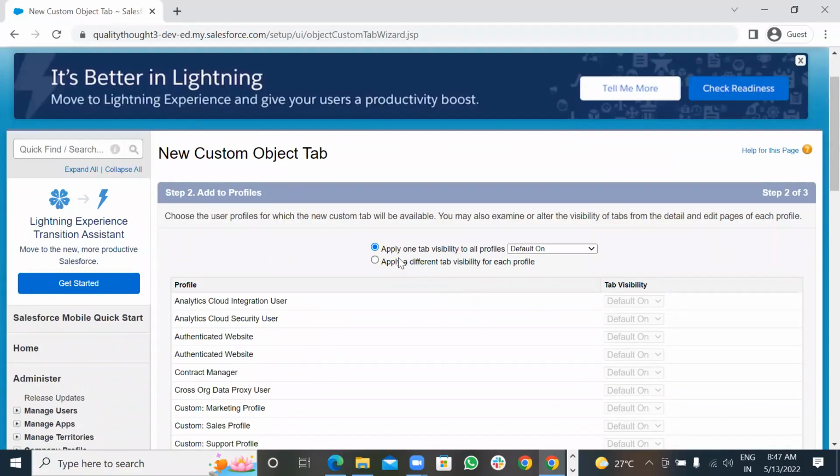First one, see here, apply one tab visibility to all profiles. So he is asking whether the tab which you are going to create should be visible to everyone or not. Default on means what? It will be visible to everyone. How will it be visible?